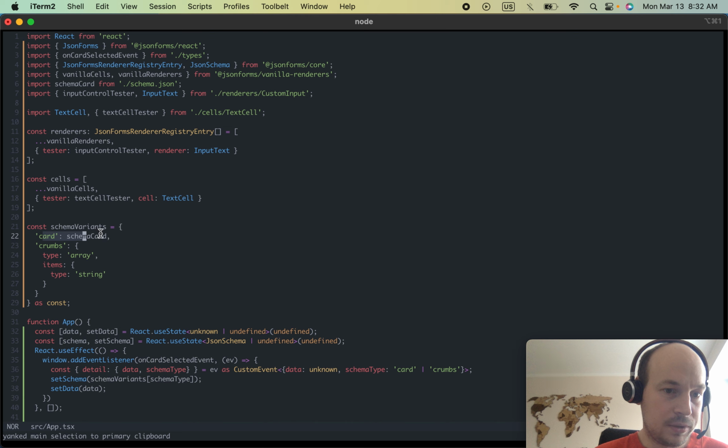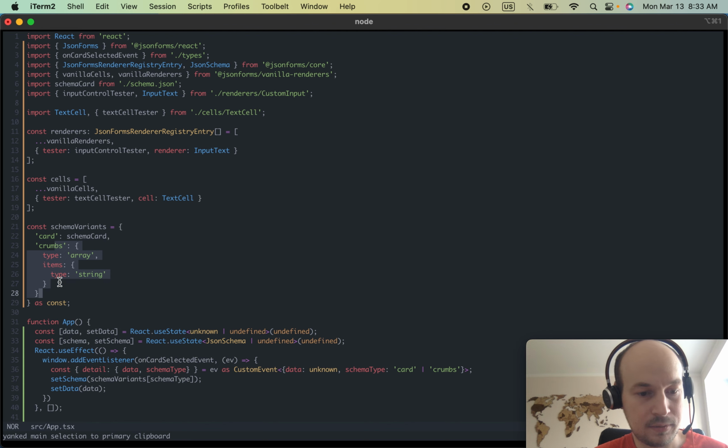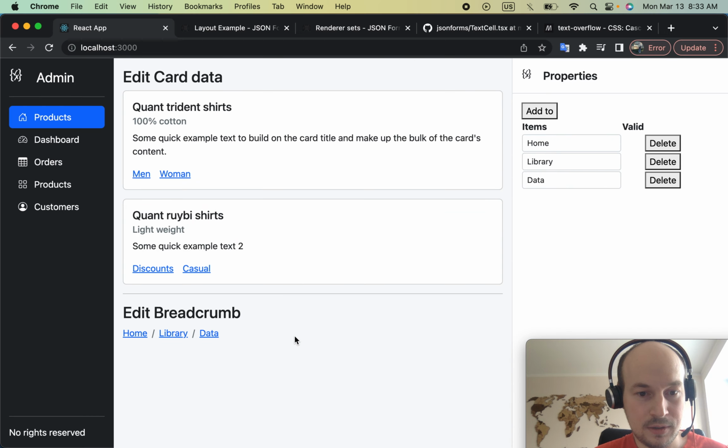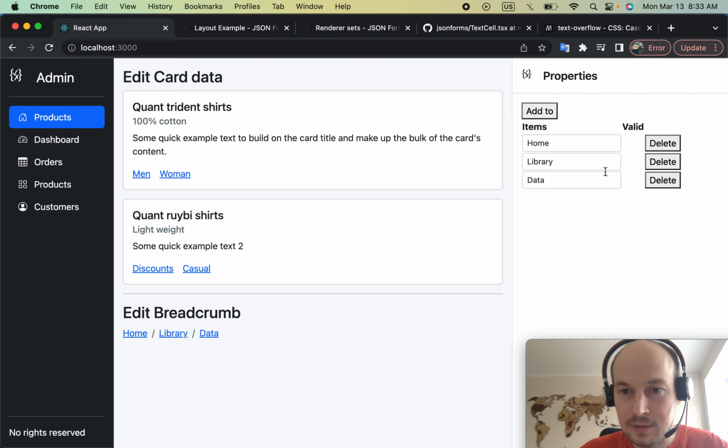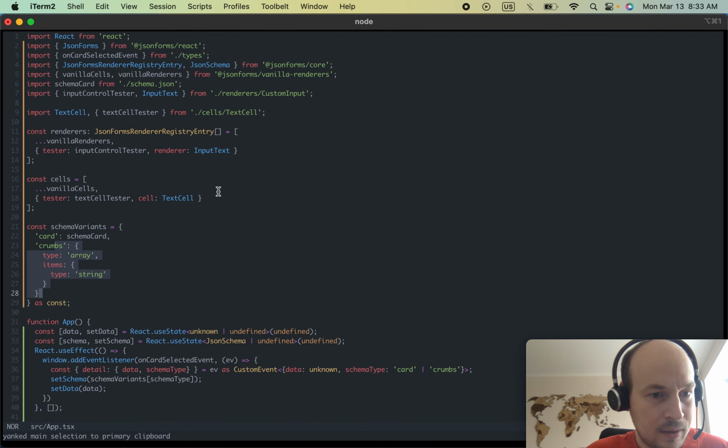And I have two schemas. So for the crumbs, it's just this type array with items of strings, and this is that. So yeah, I didn't override this renderer, but it looks fine, right? And at least it's something to begin working with.